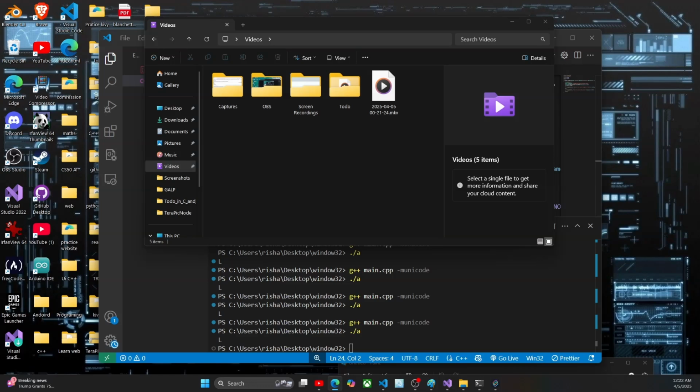Because I think some of you want to continue this series within your own Visual Studio Code, I will also show how to compile your Win32 API application. So first of all, what does the window mean?